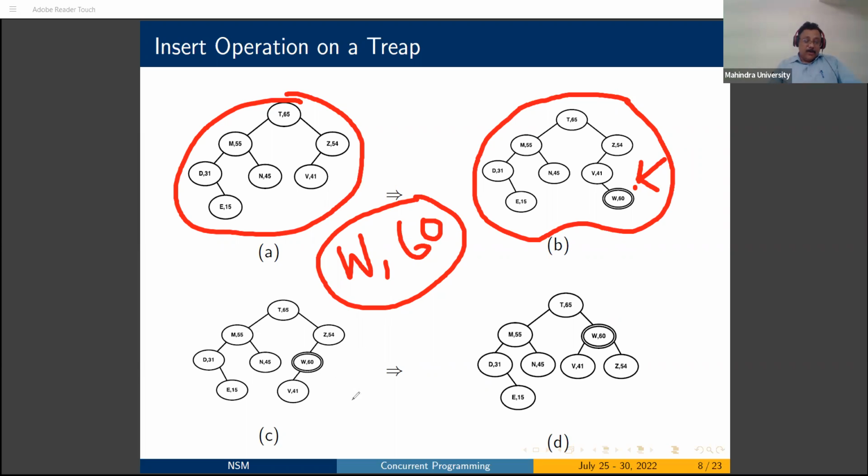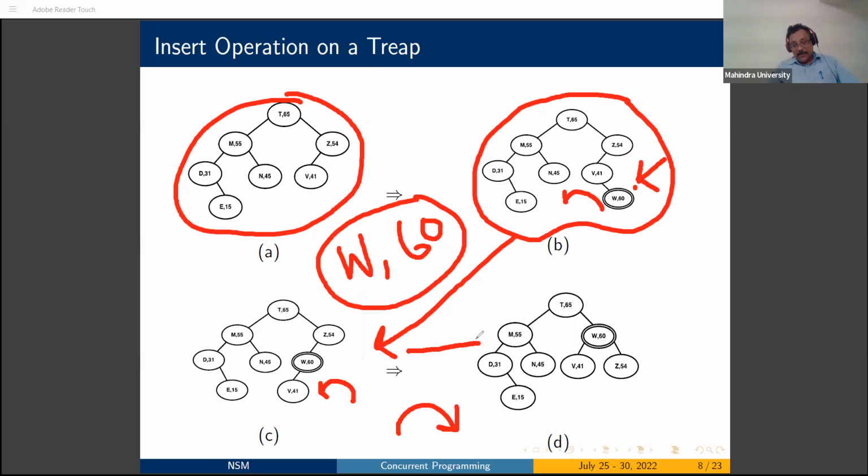One is a right to left rotation. After that we perform a left to right rotation. Once we perform the right to left rotation here, we will get this particular tree. After that, we are going to perform this left to right rotation. Once we perform it, we observe this particular one. Now, this satisfies both the BST property and the heap order property.